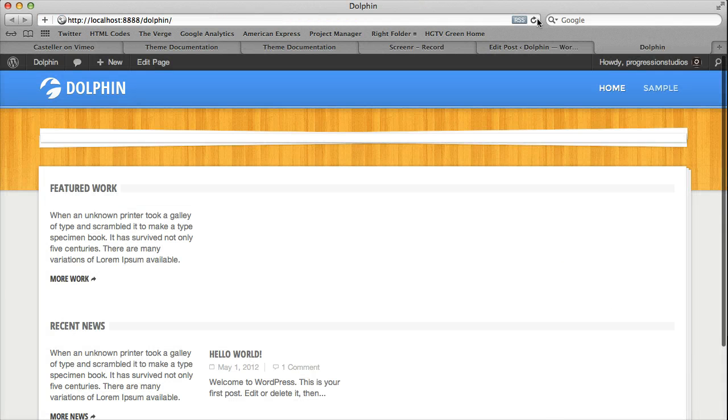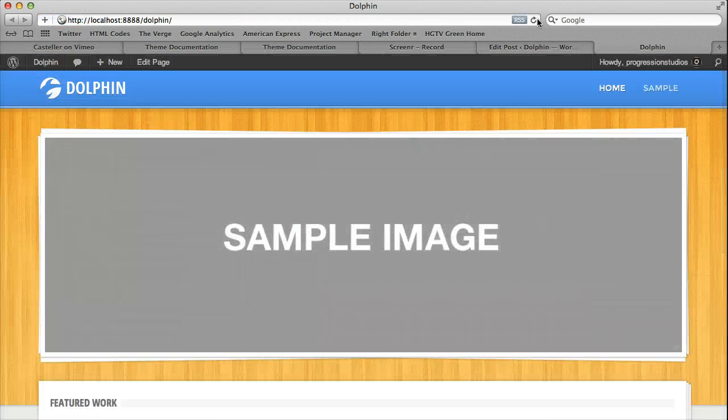So now if I go to our site, we now have a slide. And if there's only one slide, it'll automatically remove the arrows and bullets, so you don't have to worry about that if you didn't want a slider, if you just wanted a single image.